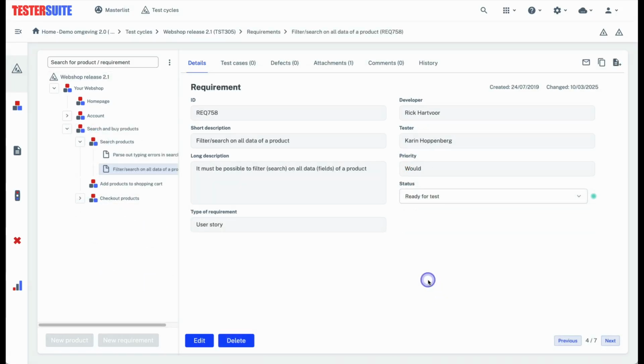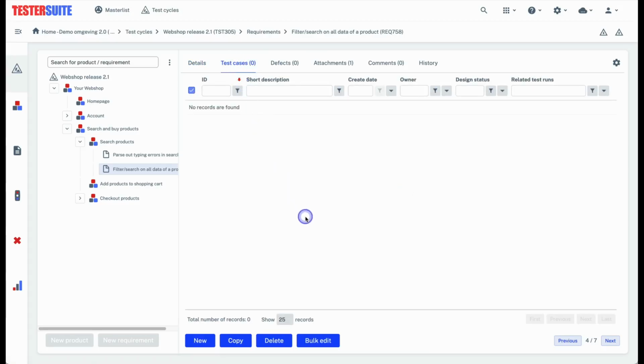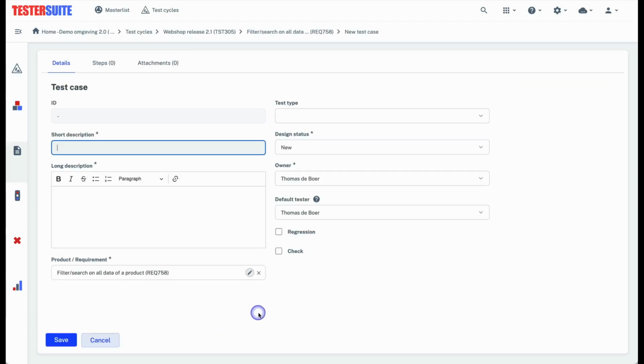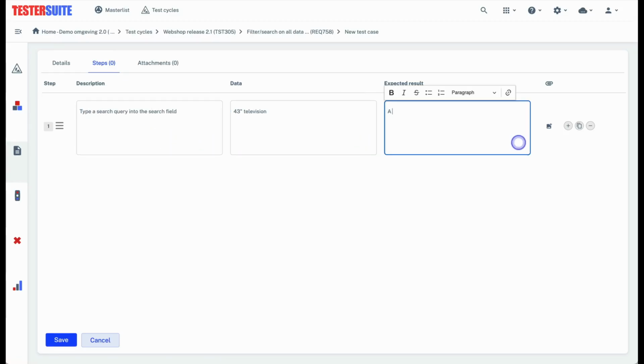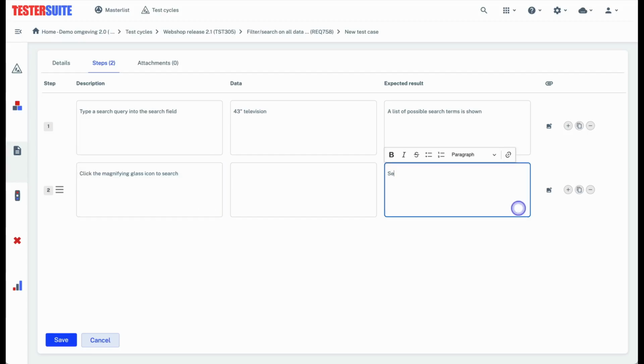Once it's clear what you're going to test, you define how something should be tested in test cases. You can create a new test case from its dedicated tab within a product or a specific requirement. Let's add a new test case to this particular requirement. Here, you enter the description for each test step, any data that should be used, and the expected result of the step. For clarification, attachments can be added to each step.